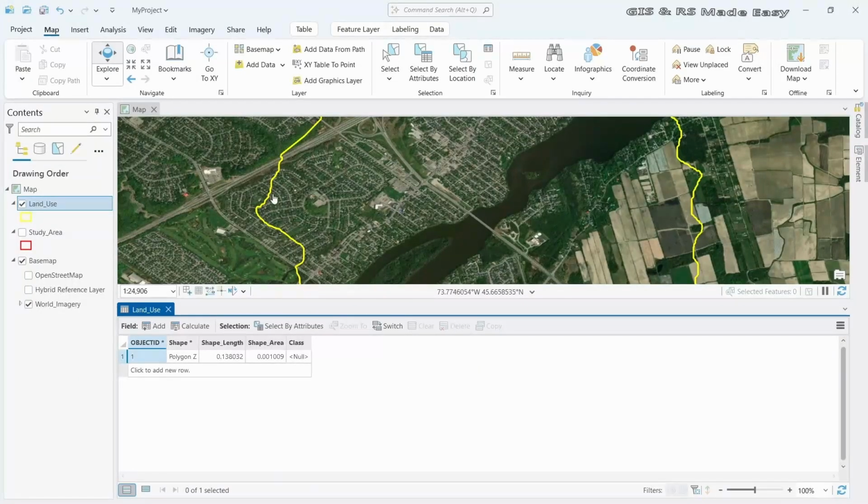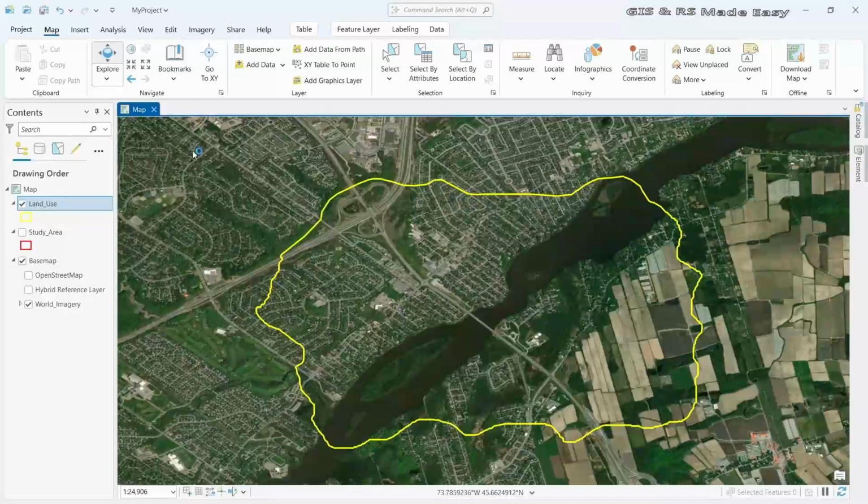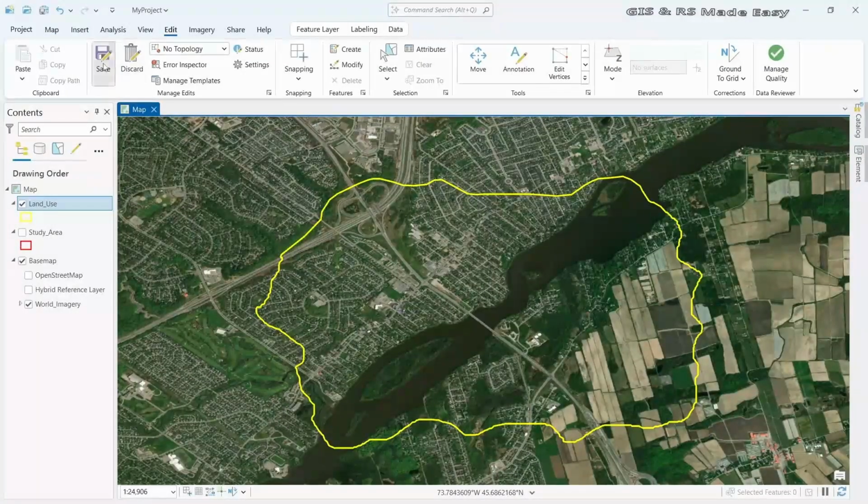Since we can see that most of the area is built up area, we can make the default class as 1, so that we do not need to digitize the built up area. It will be automatically done if we do the other 4 classes. And close this and save it.